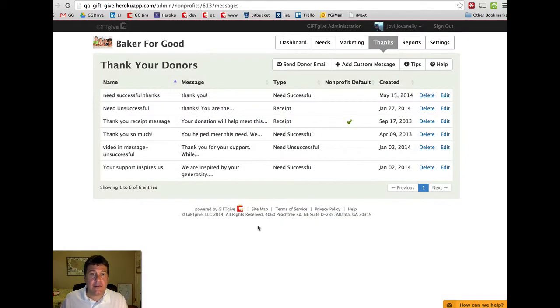And then you can override those all the way. And then if one of these is linked to your nonprofit as a default, we'll show you that there. And then you can delete these, edit these, change these all around.